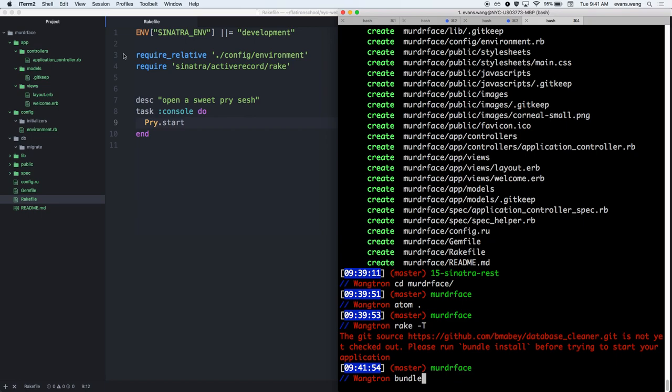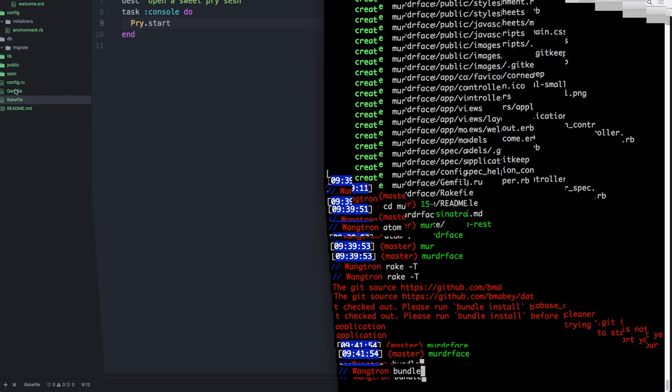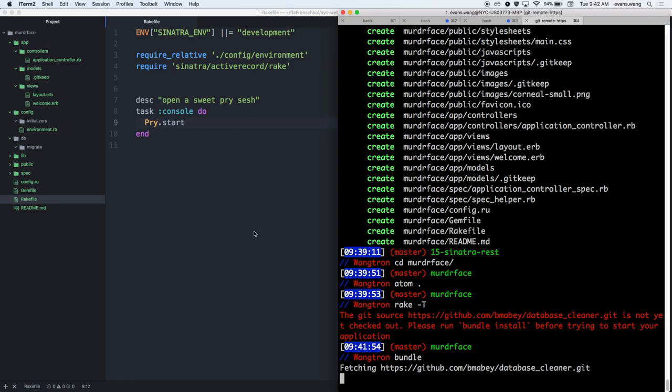What a great error message. So I have a Gemfile, but because I don't have the Gemfile.lock, that means I never ran bundle. So let's bundle. Cool. While that's installing, let's keep going.